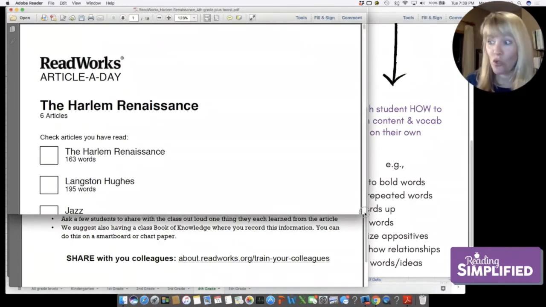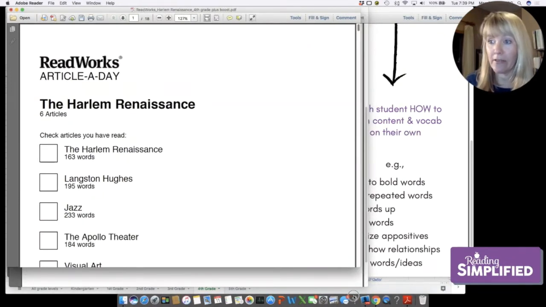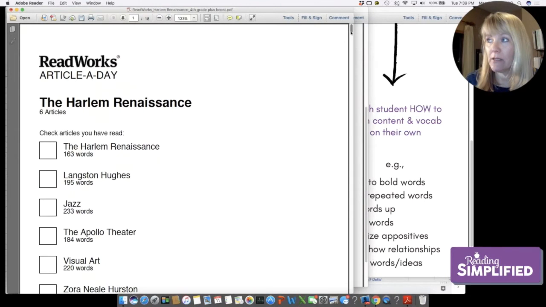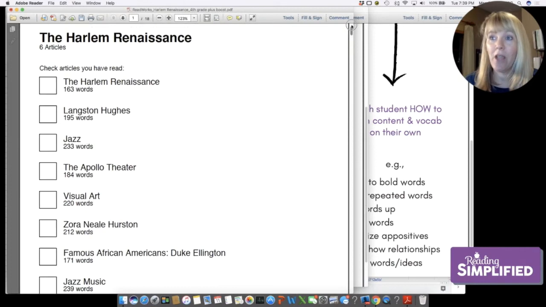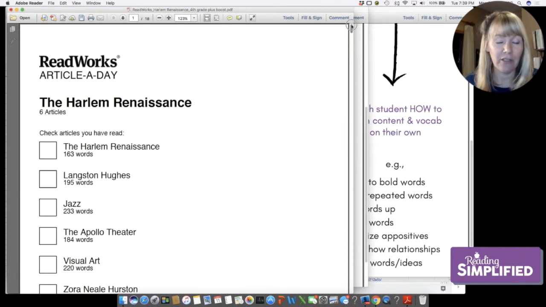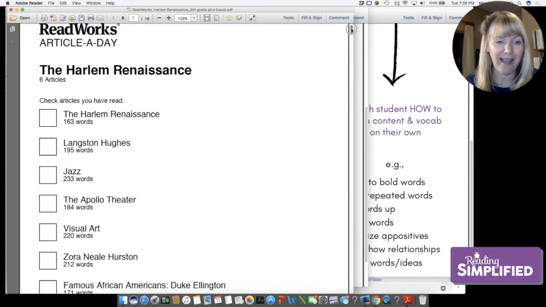Each passage is short enough that you can read and write about it and discuss it in 10 minutes. And if students can't read that, then you would read it to them. And even on the website, everything is read aloud, sometimes by human speech, or at least there is computer speech. So it depends on the text you choose. So these are the articles that they provide to learn about the Harlem Renaissance. You can see how many words are in each passage.